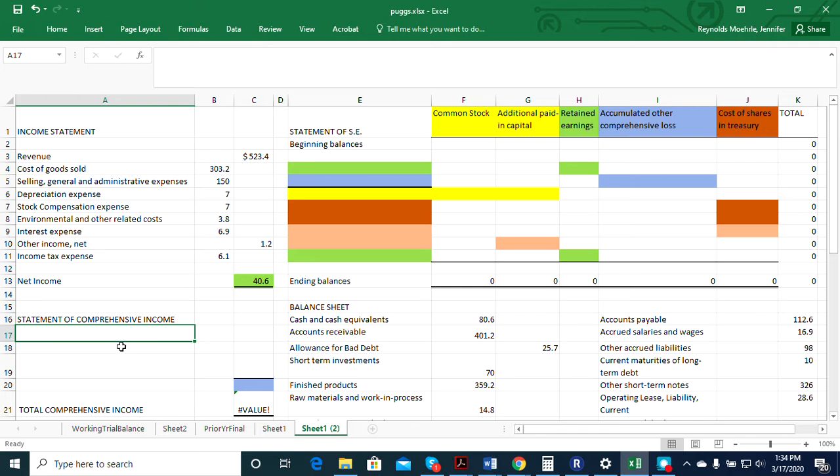All right, and so the starting point for the statement of comprehensive income is net income. Okay, and so that always is the starting point. So you have your income statement somewhere in your project as a separate tab. Most of you have it on a separate page. And so where you're going to start this statement is you're going to just pull net income from whatever page you have it on. You don't need to have it on the same page, but you can.